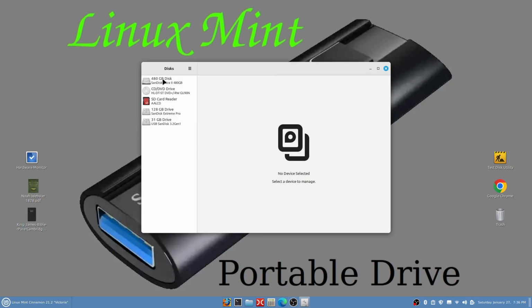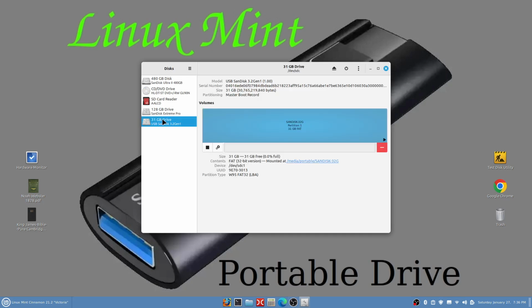Okay, we got the 480 gigabyte SSD. We of course have the CD DVD drive. We got an SD card in the SD card slot, and we're booting from the Extreme Pro SanDisk 128 gigabyte. That's a portable operating system that's running off of this drive right here. Linux Mint operating system is running off of the SanDisk Extreme Pro, and we're going to try to take the file that's deleted and recover it off of this drive right here.